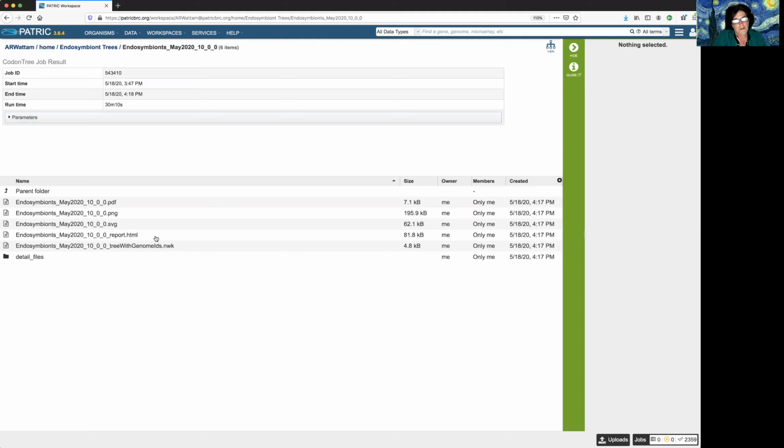Last time we talked about the report HTML, but there are a bunch of different formats of the tree and the tree the way it's drawn in Patrick. You can get the portable document format, which is the PDF of the same tree. You can get a PNG, which is a portable network graphic. You can get the SVG, which is the scalable vector graphic, and that's a format that enables two-dimensional images to be viewed in XML pages on the web.